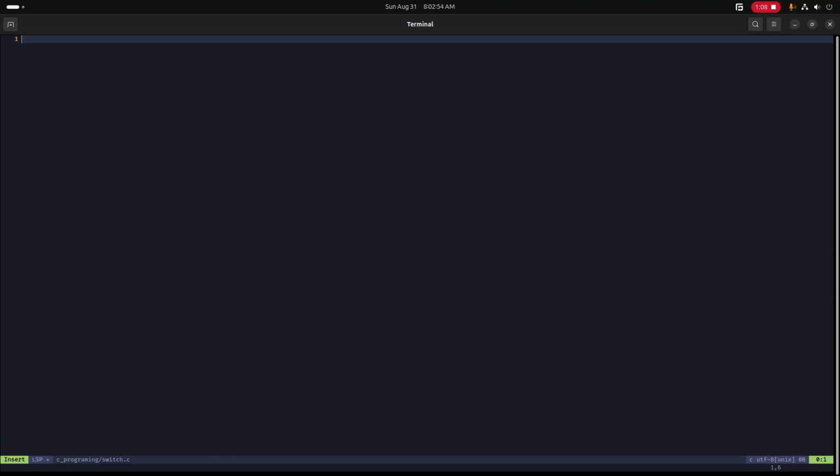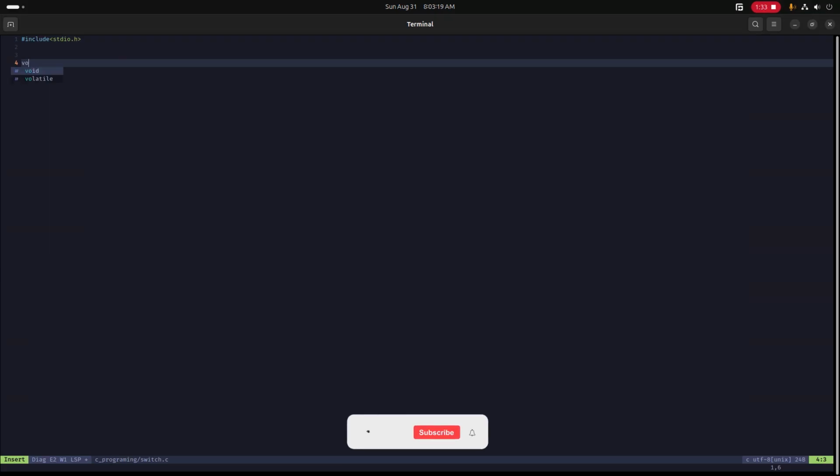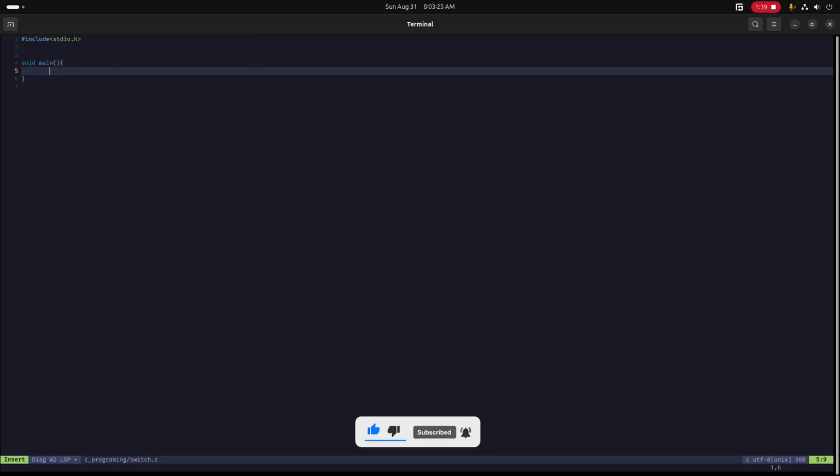So let's include the header, and create a main function. Let's take an input from the user named operator or symbol.